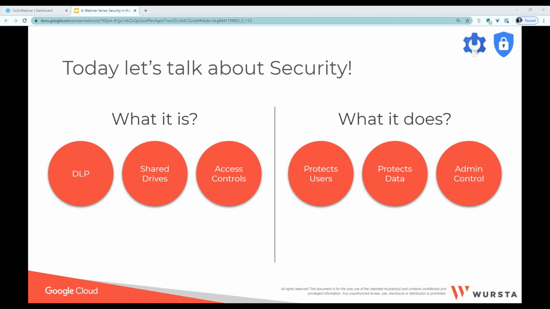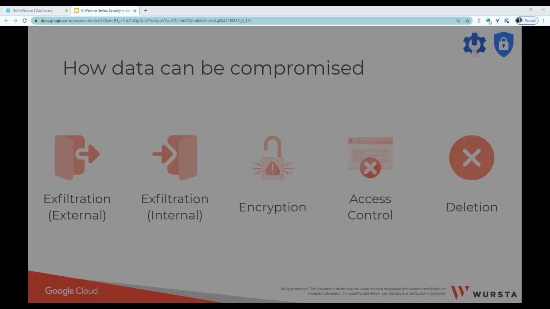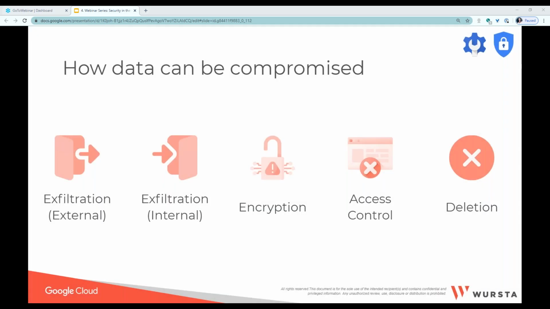I'm sure you may be thinking, okay, that's great. Of course, we all want to protect our data, but what exactly are we protecting it from? So that brings us to really the most common ways that data is compromised. First and foremost is external exfiltration.